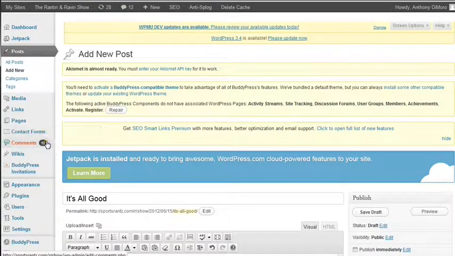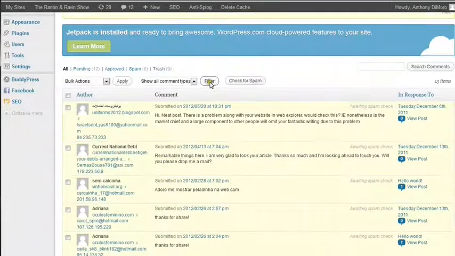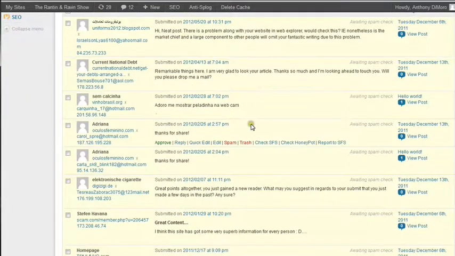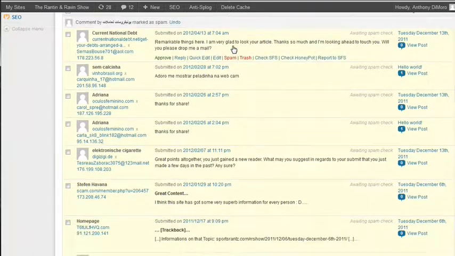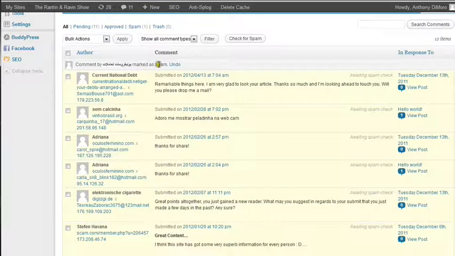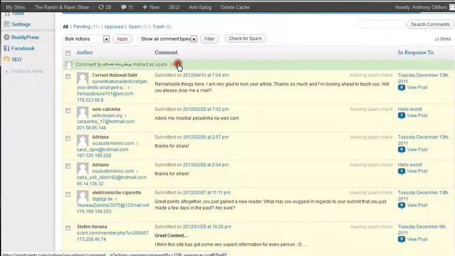When you click on comments, you'll come to the page where everybody has made a comment on your blog. Now a lot of these you can see, this is spam. A lot of them will say stuff like "hi, neat post." They'll say something with little to no English and no relevance to your blog. So you can go through individually and spam these and then trash them. When you spam them, you mark them as spam, and if you accidentally do it, you can undo it.